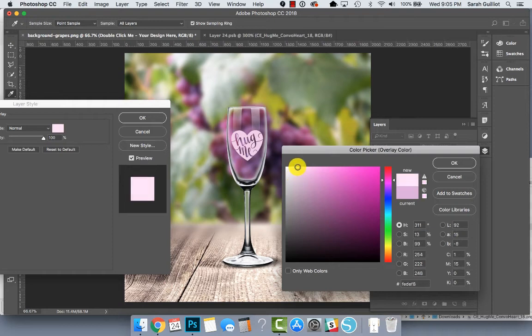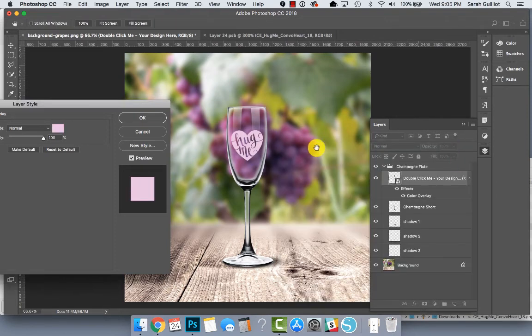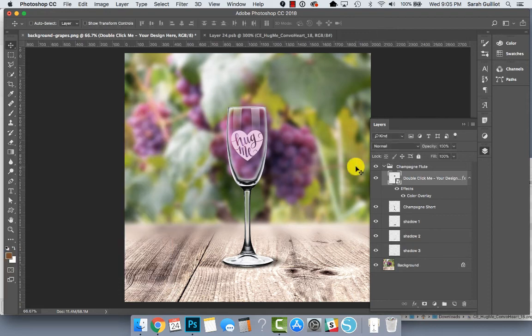Really what you're going to be doing in reality, unless it's an etching, is trying to match the color of the vinyl that you're putting on here. Or if you're painting it or dipping it in some way, you would try and match that color, and you just kind of eyeball it, do your best. But this one looks pretty good, I think, in kind of a pink. So I'm going to hit OK and OK again.